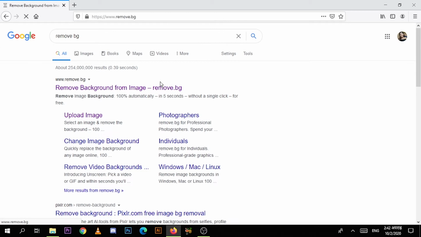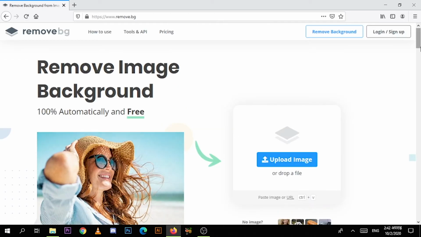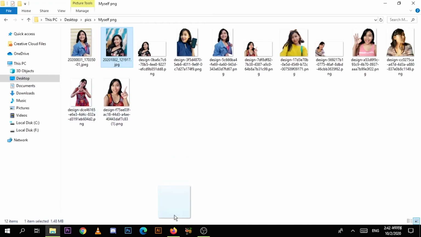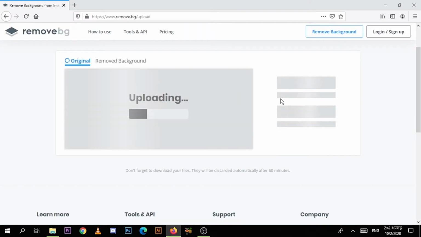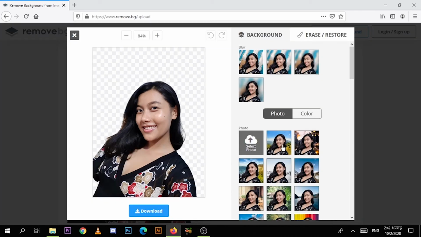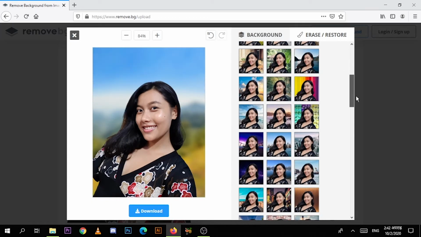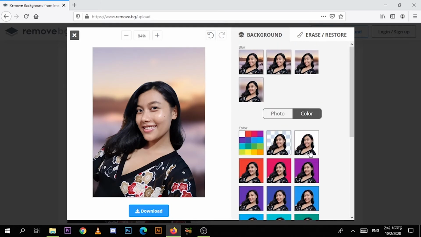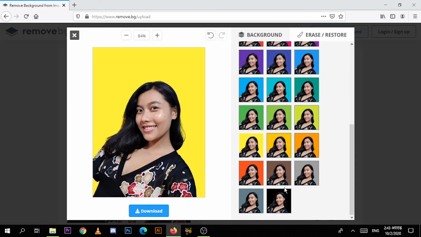Here you don't have to sign up to edit. Just upload or drag and drop the image. It will take only a few seconds to remove your background. Now you can download it in different resolutions. Also, you can edit the background colors and image just like in Stickermule.